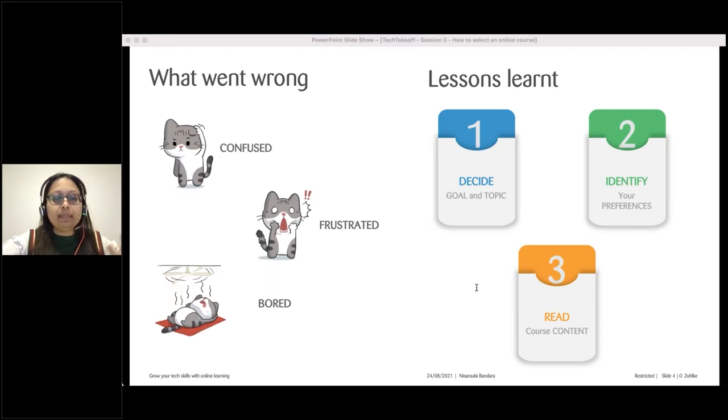The lessons learned throughout my online learning is that if we have a better understanding of our motivation and why we need to enroll in an online course, then the probability of completing the course and learning the course content will be high. And it's important that we take a moment to consider which course will bring us the most success by identifying our preferences and reading the course content thoroughly.